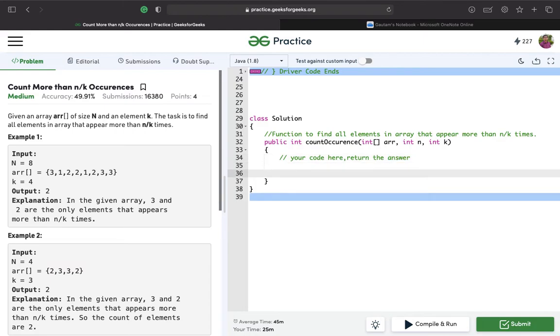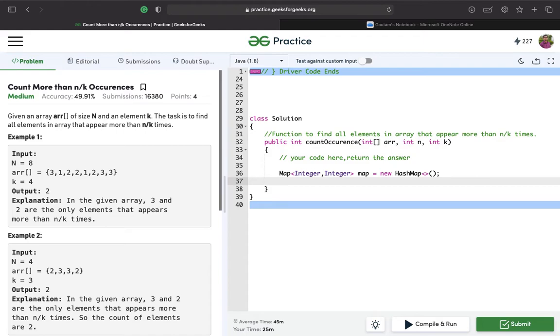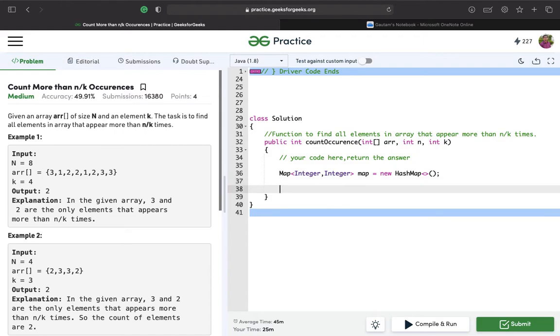So what we'll do is initially we'll create a map, and the key will be an integer and the value will be an integer as well. Let's name it map, new HashMap. So this is how we create a map in Java. Now what we'll do is we'll add the elements in the map.